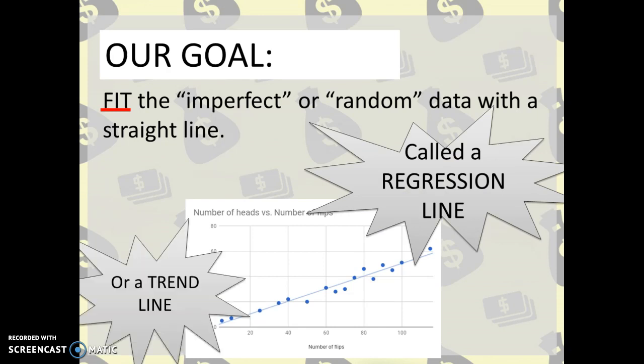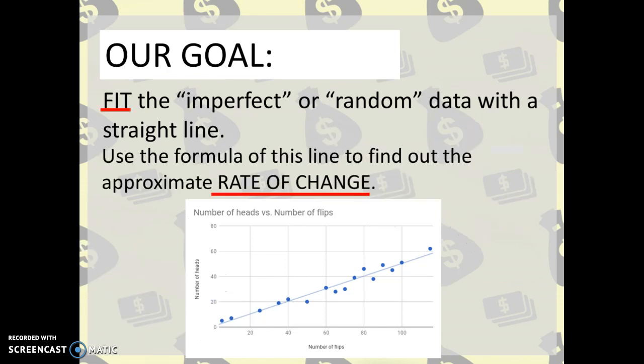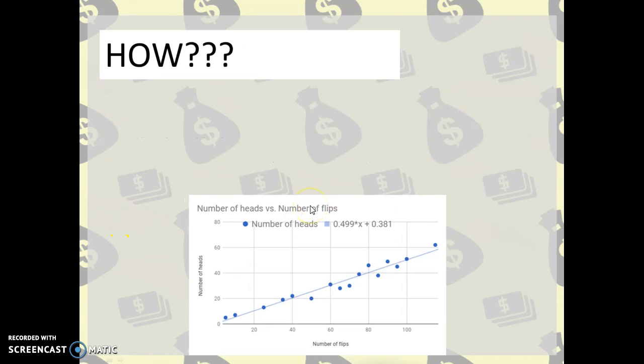Trend line is another name for it. And I'll show you 2 different ways to make it using a spreadsheet. And that's our goal, is to get one of those, and then we can find a formula. Because if you have a formula for a regression line, then we can talk about the rate of change. So how are we going to do it?